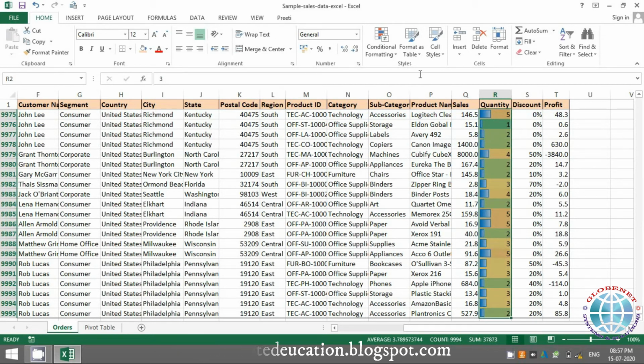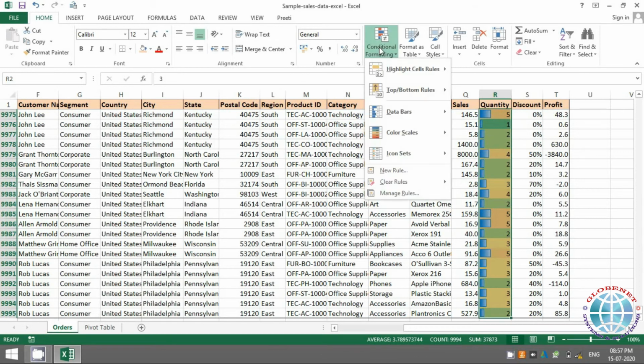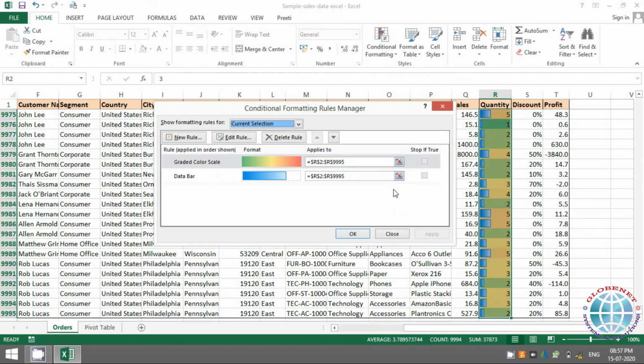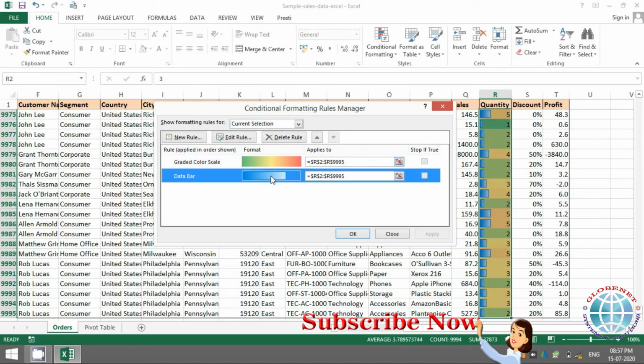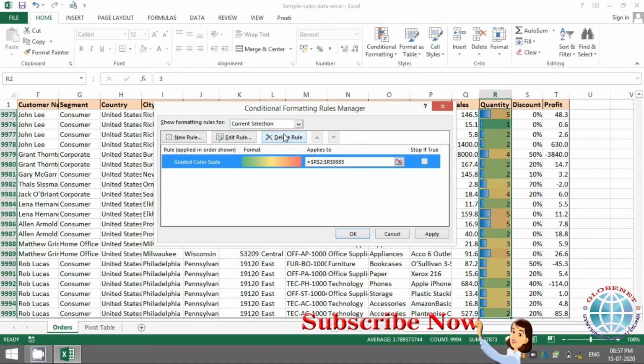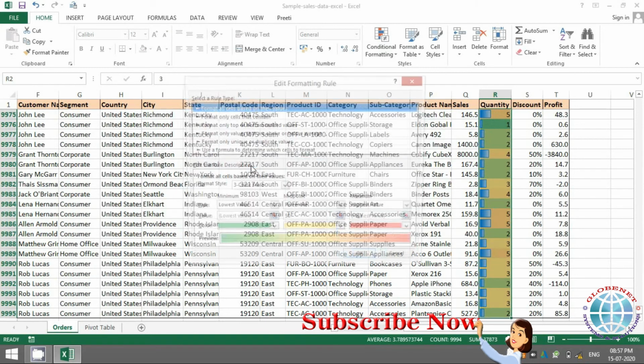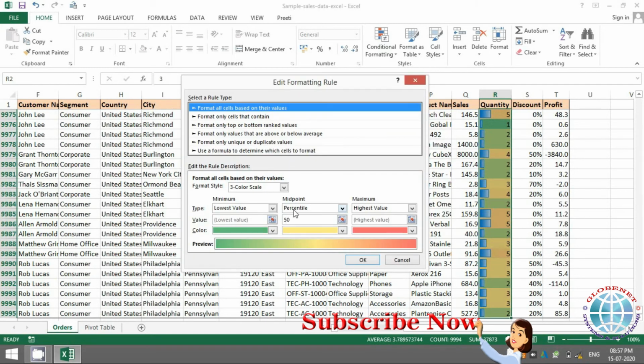At any point you want to understand what conditions have been applied, you go to Manage Rules. So there are two conditions. If you remember, I have applied data bar as well as color scale. Let's say I no longer need this, I'll select it and do Delete Rule. And here, the color scale, I'll double click. You'll understand what is happening here.